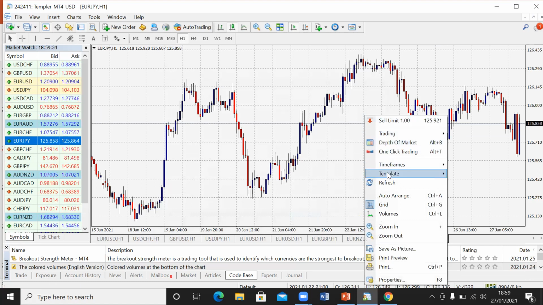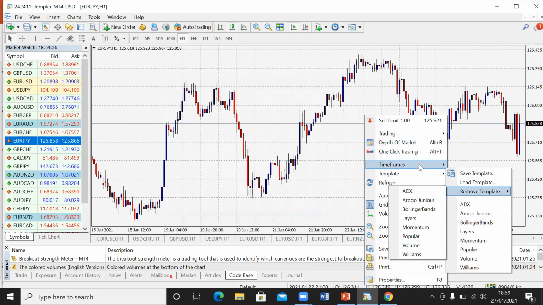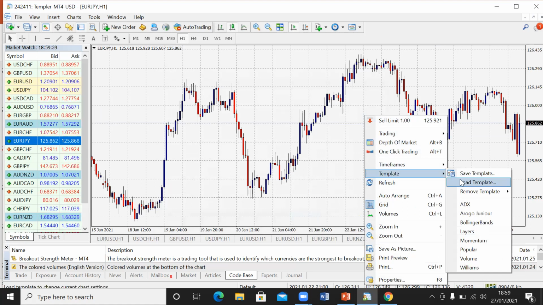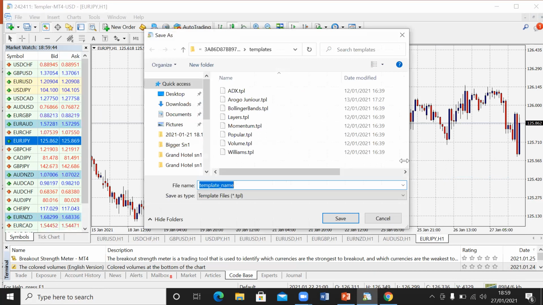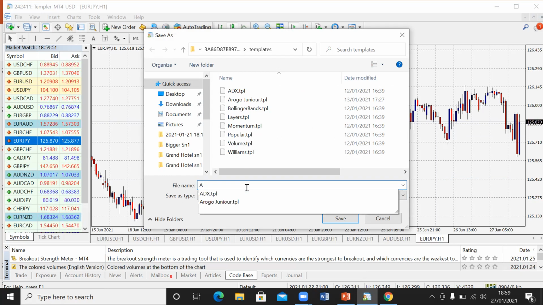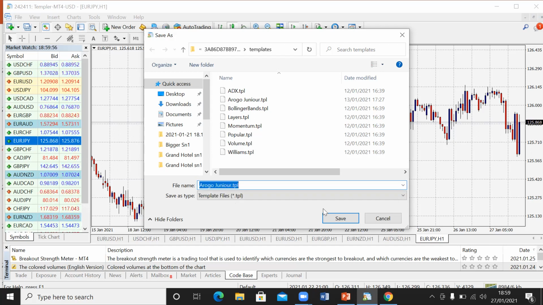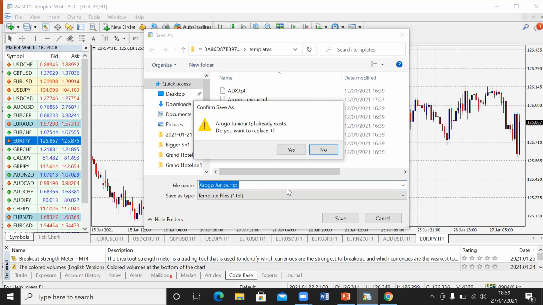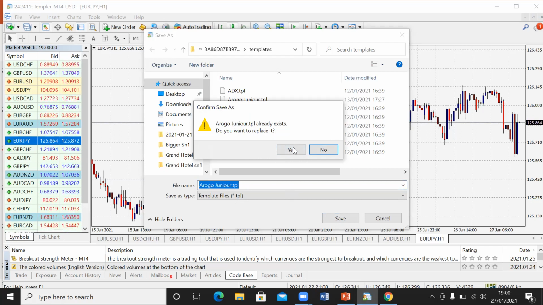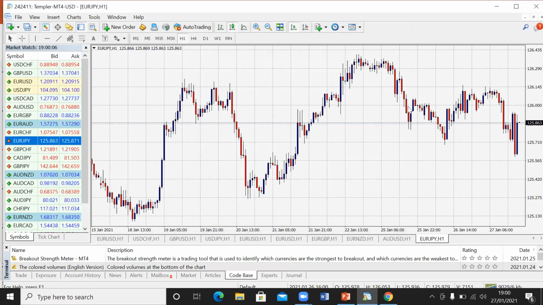When you go to templates, it will ask you the name that you want to save it with. So you want to save template. It will ask you the template name that you want to save it with. Mine usually use Arogo Junior. Let's just use the one appearing, Arogo Junior. Save it that way. You see mine already exists because I've done some changes, but now I want to replace it.